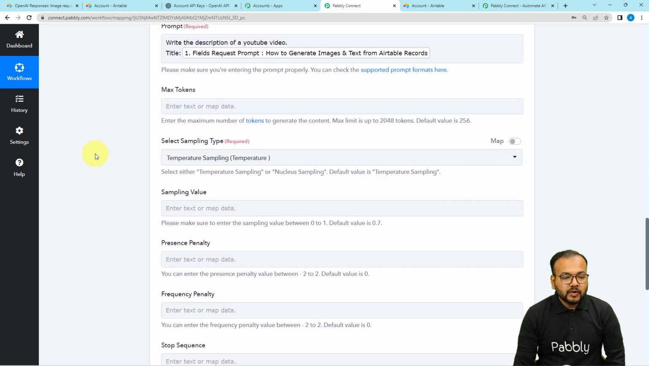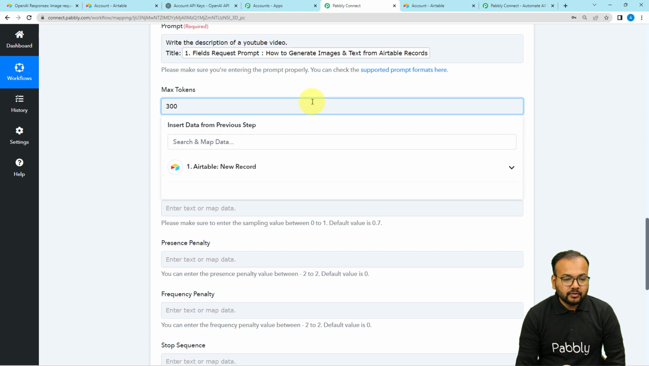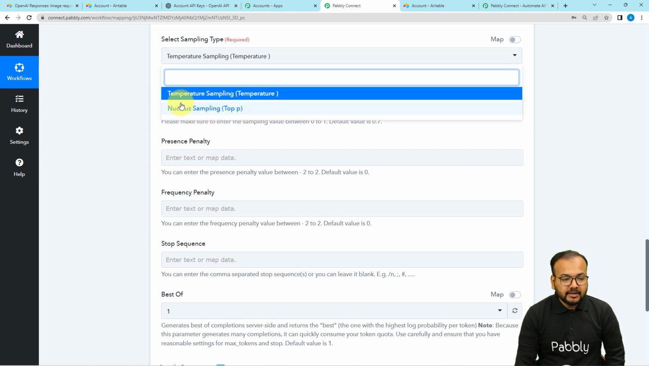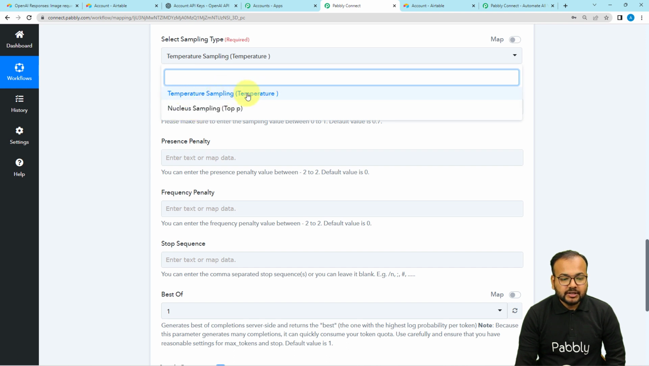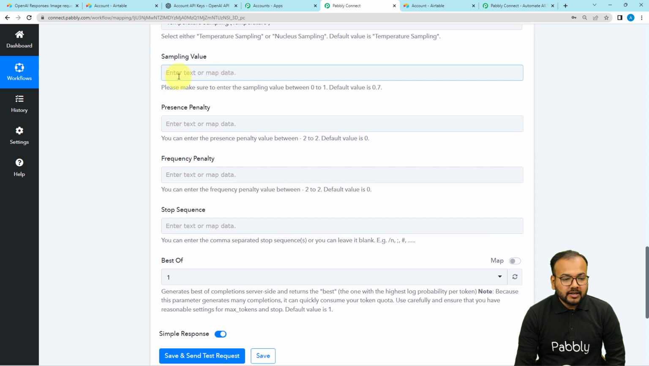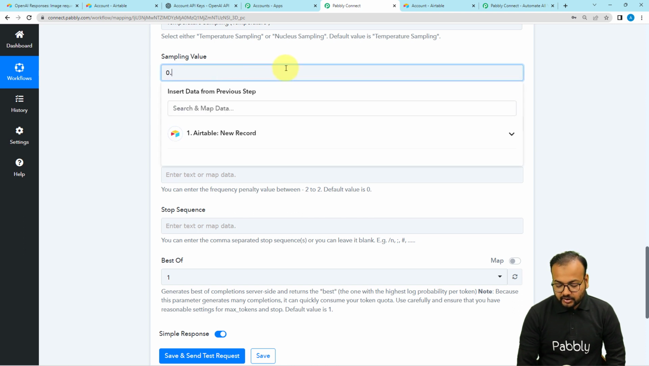Okay, so guys, here it is asking for the maximum tokens, or the maximum number of words that you want to generate. So the default value is 256. I'm going to put 300 here. Okay, here it is asking for the sampling type, so it uses a sampling technique to generate results. So you can select any kind of sampling, temperature or nucleus. Temperature is the default, so I'm selecting temperature sampling only. Okay, and here you have to provide the sampling value between 0 and 1. The default value is 0.07, so let me just put 0.08 here.